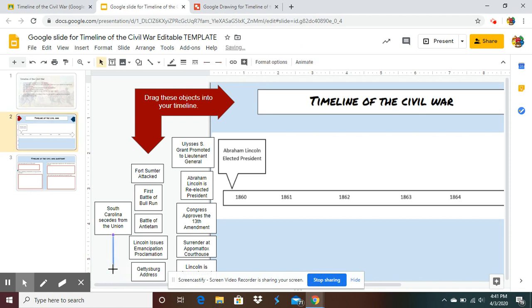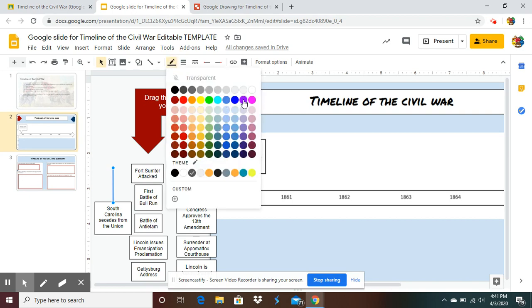And I would probably stagger my events. What do I mean by stagger? Put one on top, one on the bottom, one on top, one on the bottom. So I'm going to actually move this up to the top to give you an idea of how it would look with the events staggered, one on the top, one on the bottom.